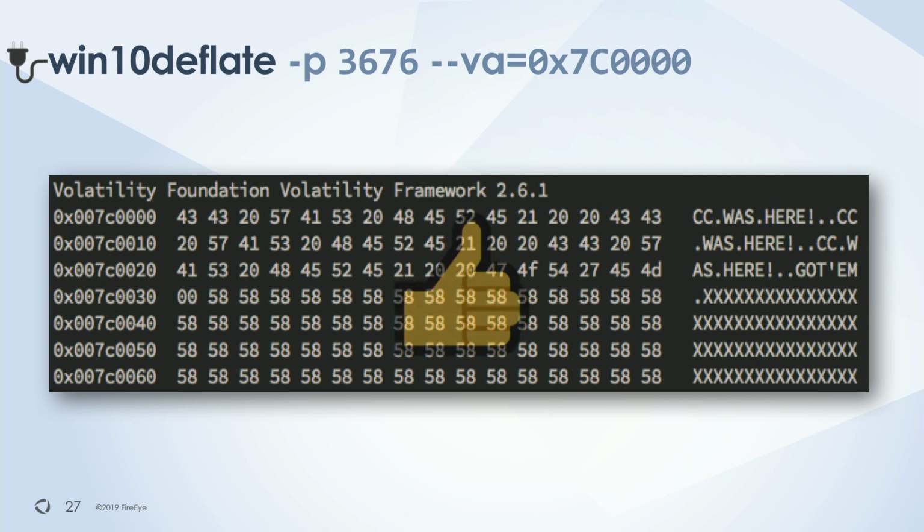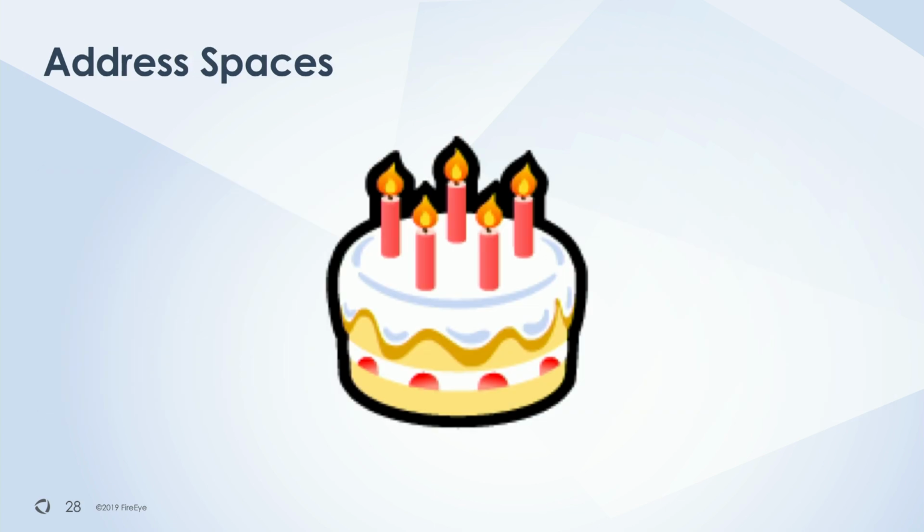And we can see in the middle of the screen that I actually get back a hex dump of the decompressed data. Perfect. But this doesn't really scale, right? You need to know the virtual address ahead of time. So I had to figure out what could I do. And that's when I came across address spaces. So in Volatility, address spaces are like cake, which is why I put a cake on the screen. If you cut that cake, you get these nice layers.